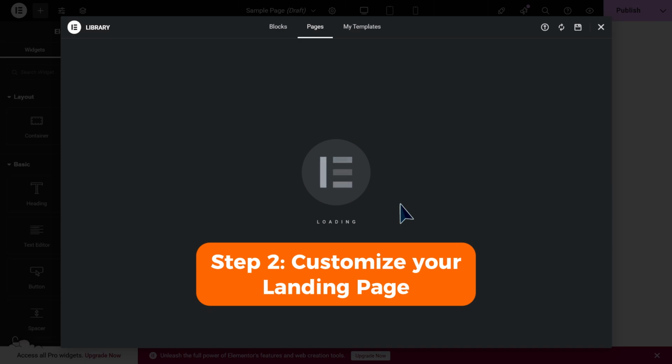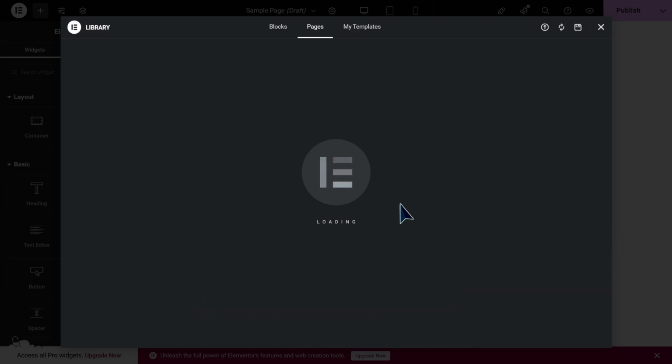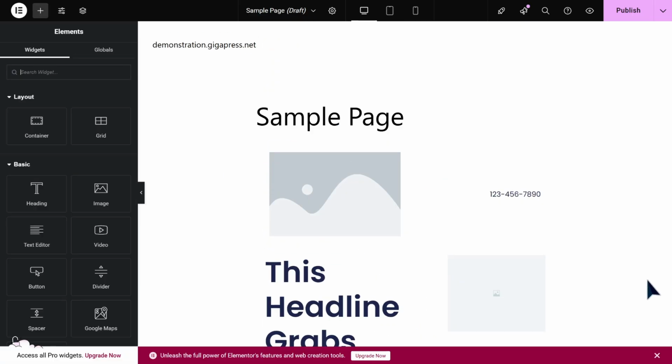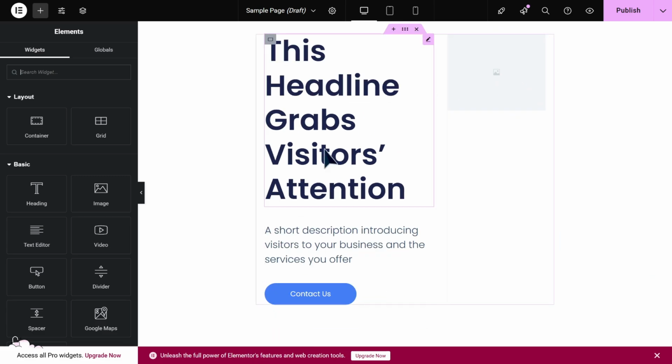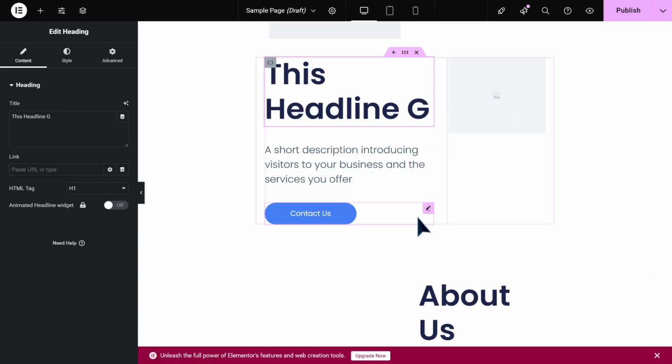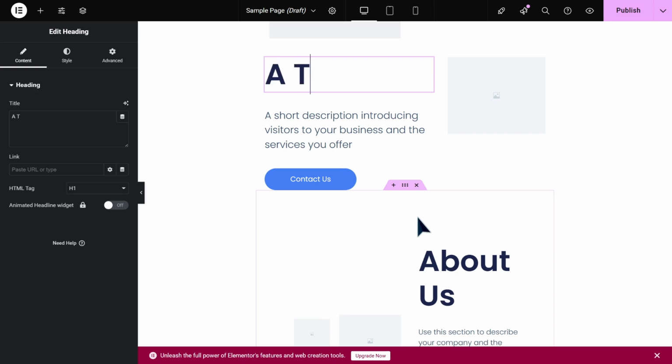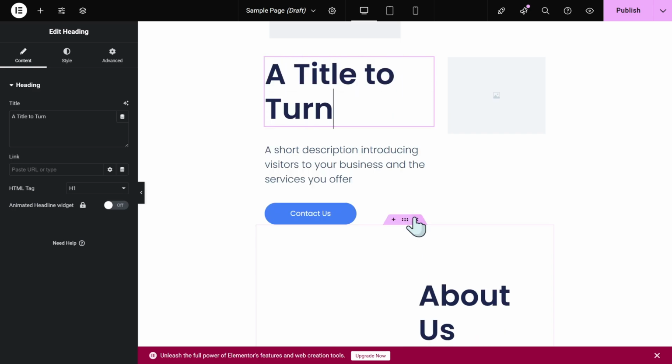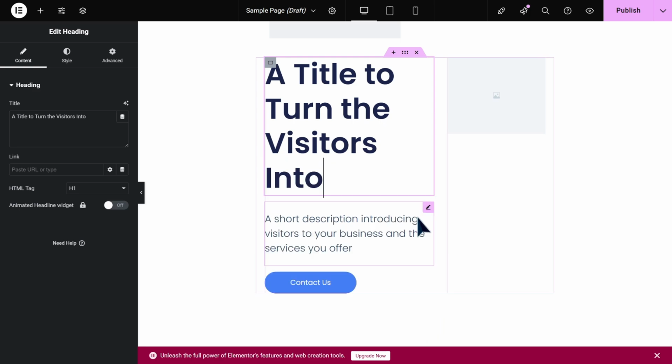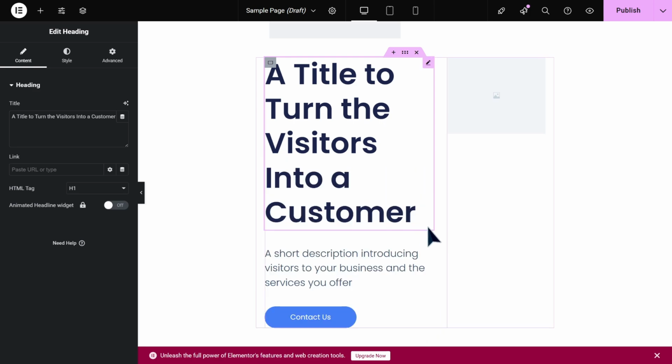Step 2. Customize your landing page. Elementor enables you to edit different aspects of your landing page. This includes text, colors, fonts, images, and more. The pre-made templates include the most important elements. For example, this template has placeholders for images, titles, and a CTA button.